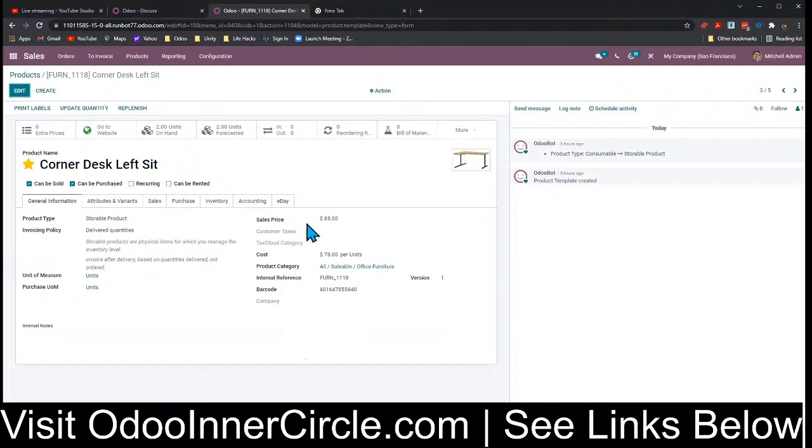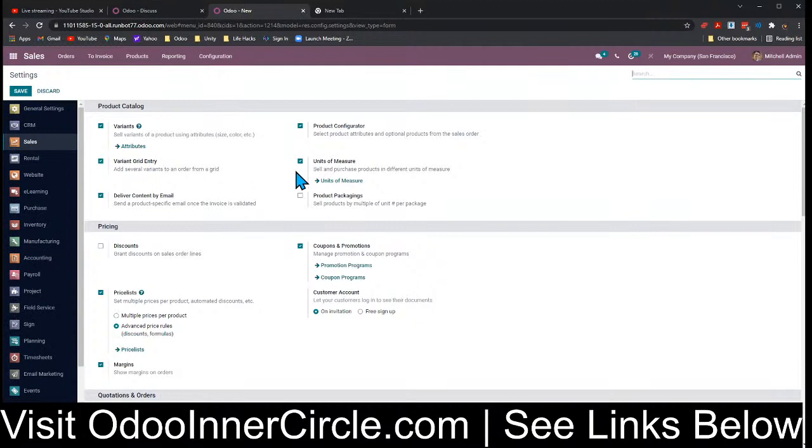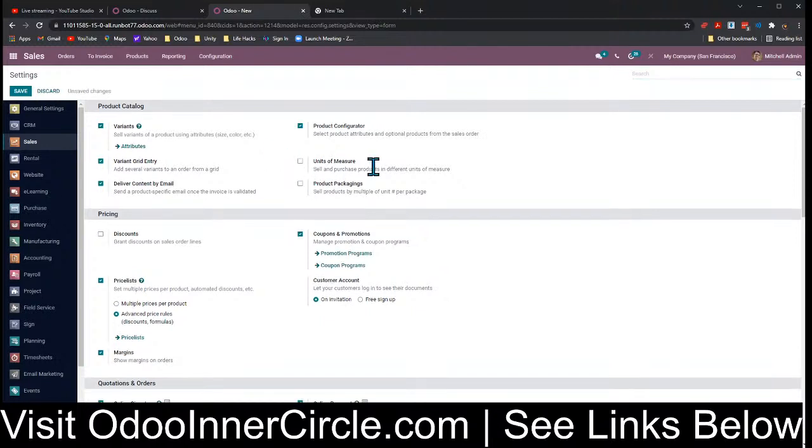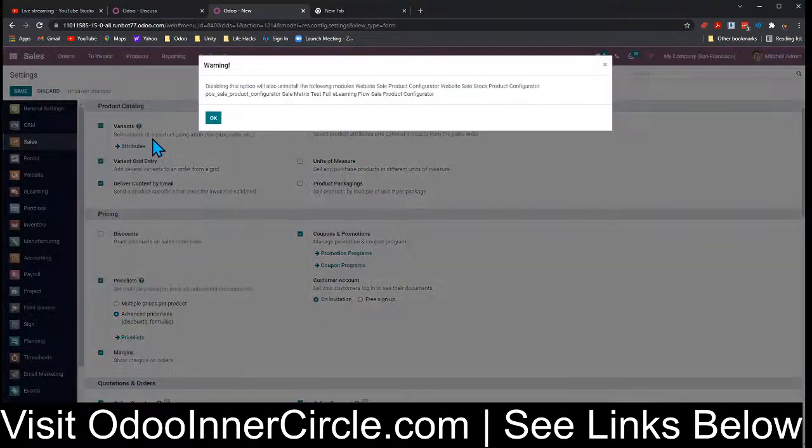Now, there's a lot of stuff turned on in this that just normally wouldn't be in sales. So let me come up here to settings, and I can show you some of the settings behind the scenes in sales. You'll notice how much stuff is checked here. All these things being checked is why we see so many options. If we don't need special units of measure, we can uncheck that. If we don't need a product configurator, we can do that.